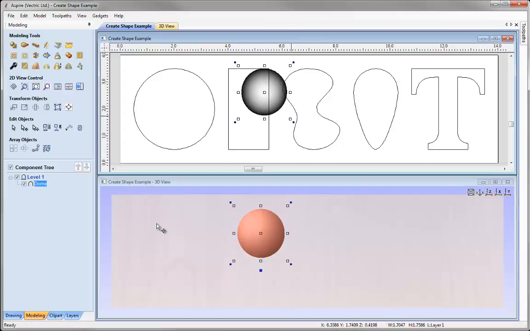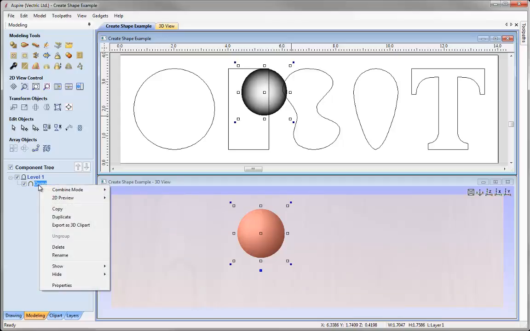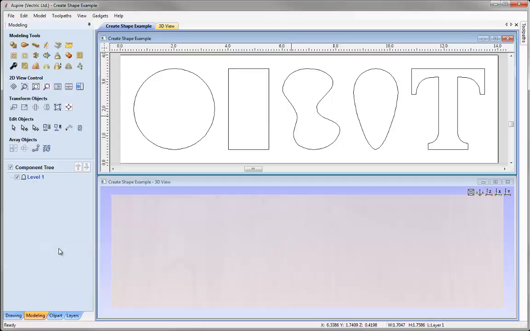So I'm just going to delete this component. So we'll right mouse click on our component here, and then we're going to use the option to delete that. You can see it's been removed from our component tree. We no longer have a grayscale, and we no longer have a component within our 3D view there.